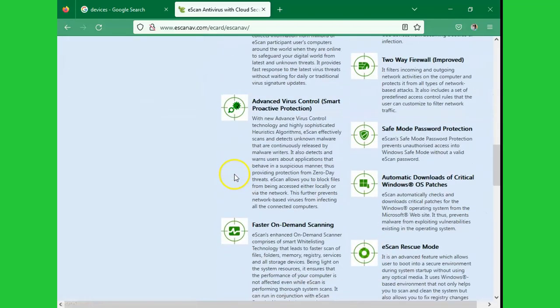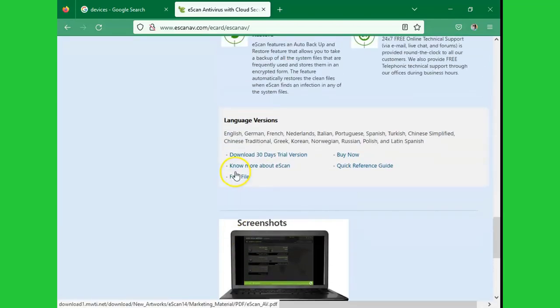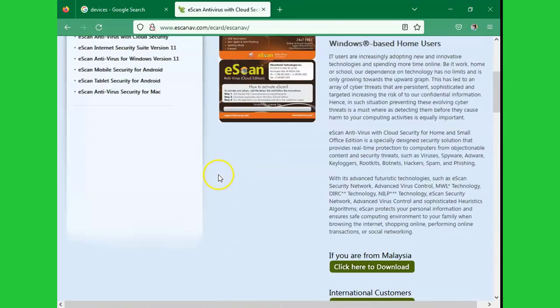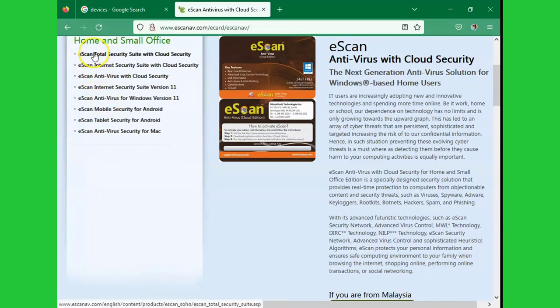And these are the features that you get after getting this tool. For the system requirements, you need Windows 8.1, Windows 8, Windows 7, Windows Vista, XP Service Pack or higher, or 2000 Professional Service Pack 4. It also works for both 32 and 64-bit editions. For CPU, 1 GHz is recommended, with disk space of 1 GB and memory of 1 GB, which the company recommends at least. The version is 14.x. It works for both home and small office.